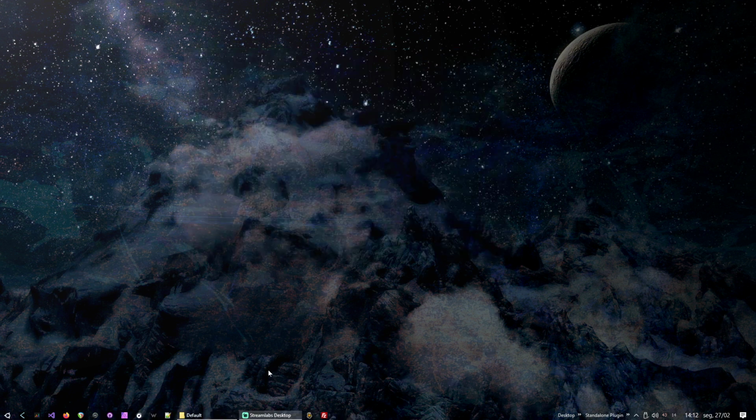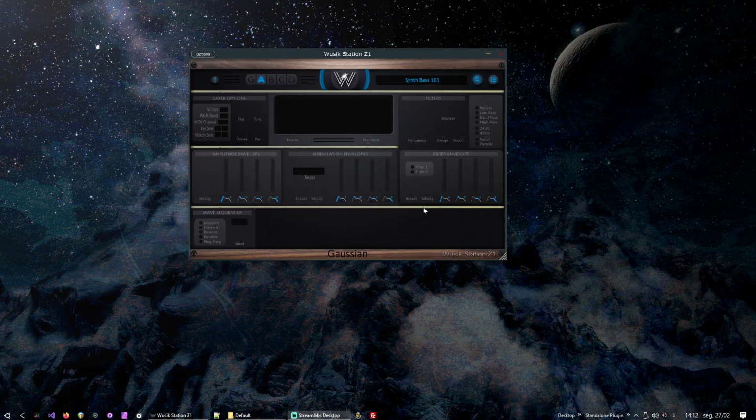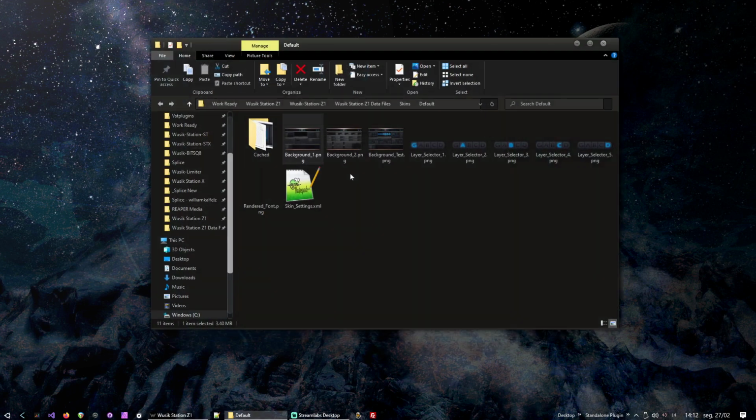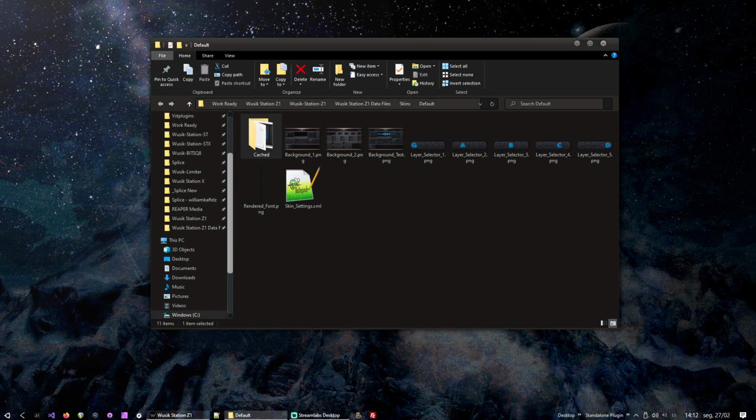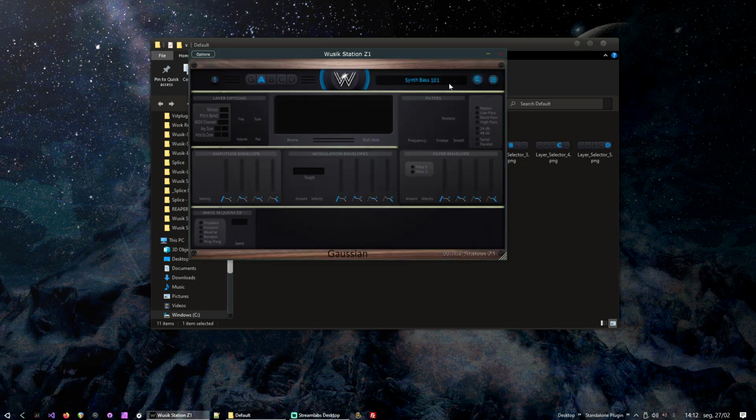And if I close it and open it, it's going to take like a second because it's going to load from the cached files. It's not going to compute anymore. So it does it very quickly. And the cached files are saved in a cache folder. So it caches the background, the layer selector, and the font. The font in this case is here on the synth name, on the preset name, sorry.